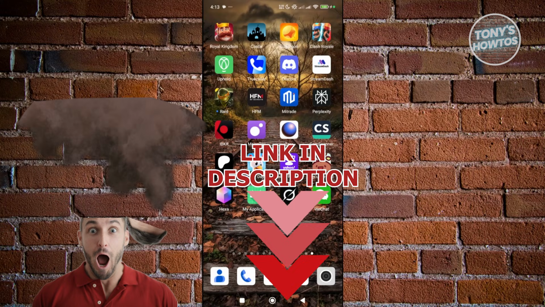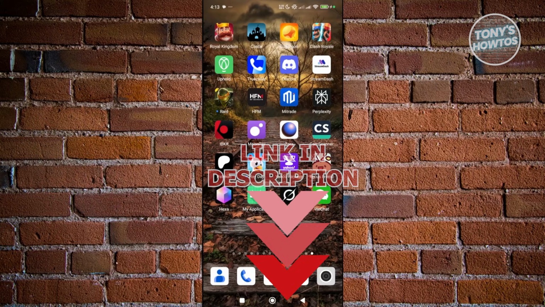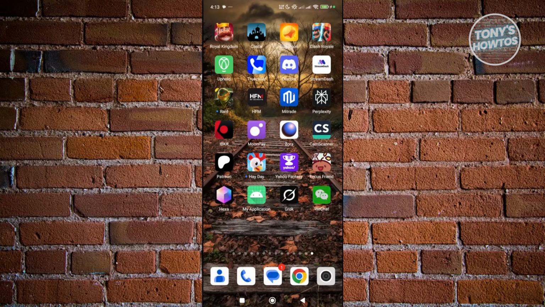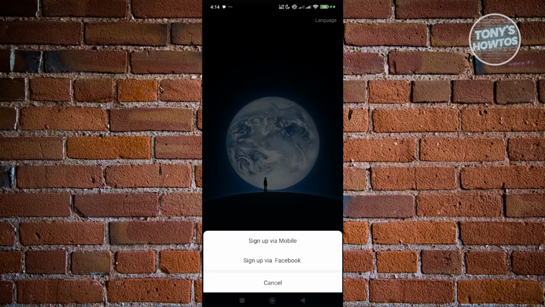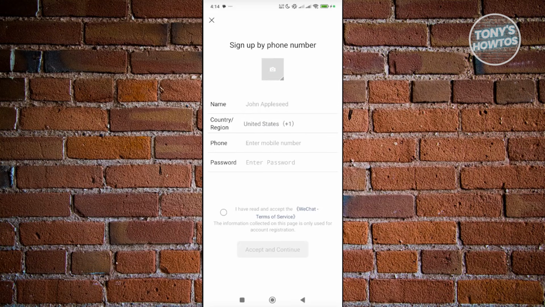Let's get started. So the typical way of signing up into WeChat is by opening up WeChat here and clicking on the sign up button at the bottom right. Now, in here, you have two options. You have the option to sign up via Facebook or sign up via mobile. So if you choose sign up via mobile here, you need to provide the following information.